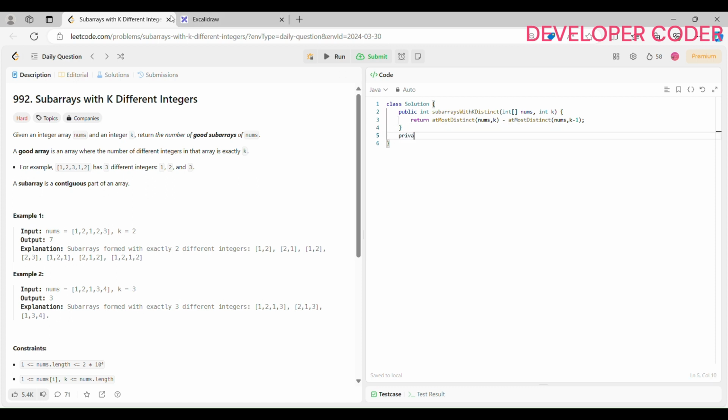So private int atMostK, in this I am passing my nums array, int nums, and one value of k that I'm going to pass. Now inside that I have to use my sliding window technique. So I am finding first length, n is equal to nums.length, and my left is equal to 0, my right is equal to 0, count is equal to 0, and result is equal to 0. Okay, so this is done.